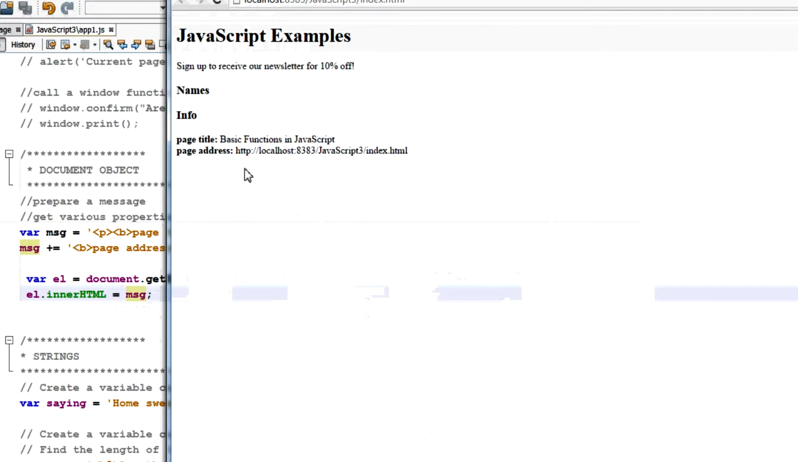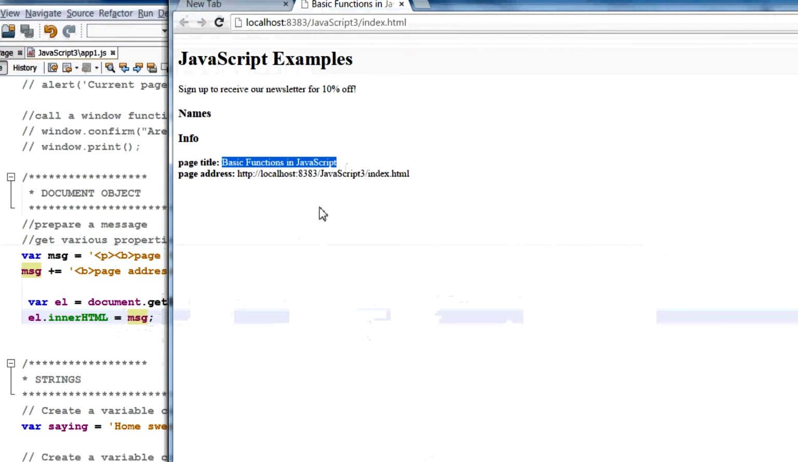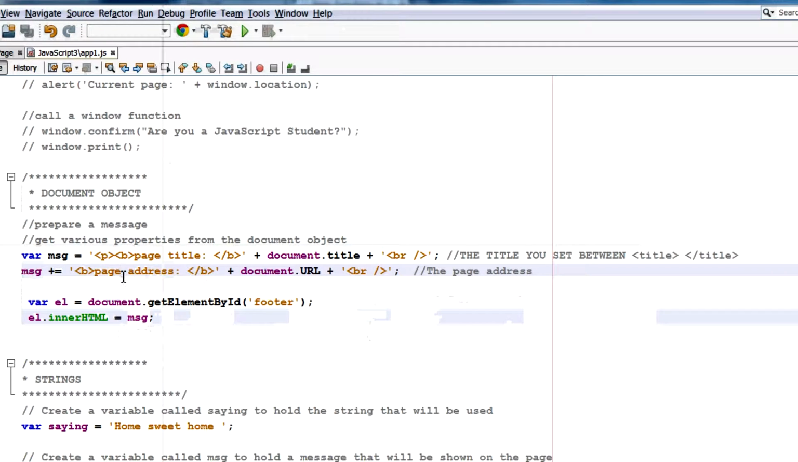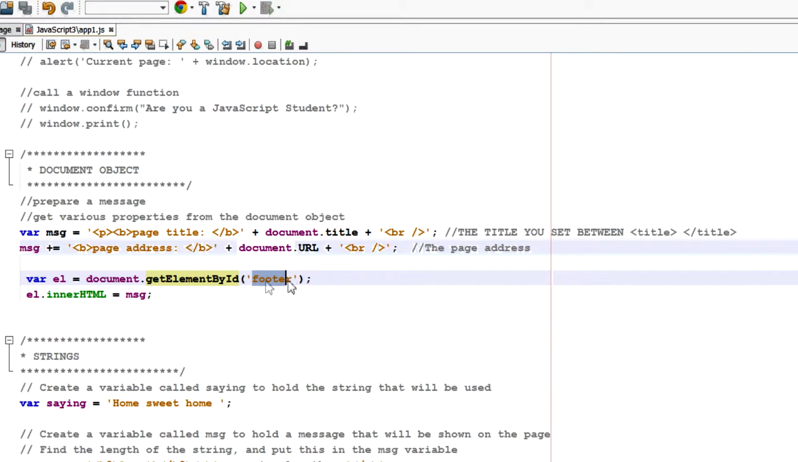Okay, so page title, basic functions in JavaScript, the page address, HTTP, this whole thing here matches, yep. And also, this is a method we've been calling with the document object this whole time, getElementById, and then we passed it a parameter, a string called footer. So here we'll explain. This method is looking for any of your elements named by this ID, footer.